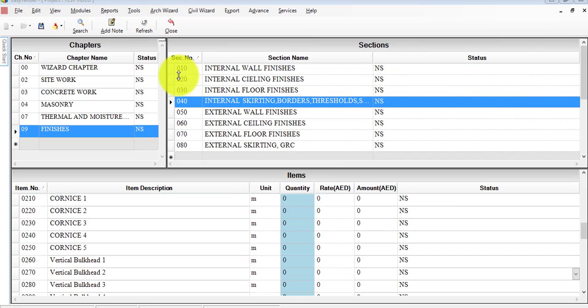Bear in mind that we're only doing internal wall finishes, internal ceiling, internal flooring, and internal skirting finishes. This video is only related to internal finishes. You'll find other videos where we'll do external finishes and how to relate them to their relative areas.